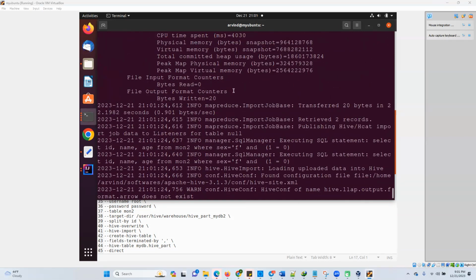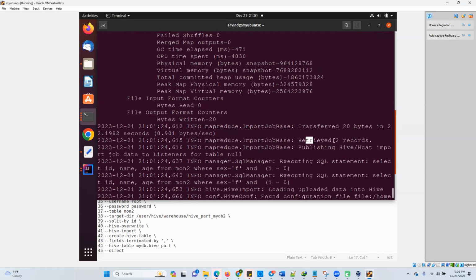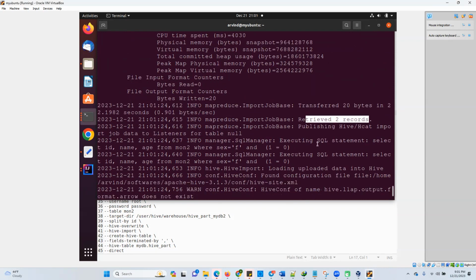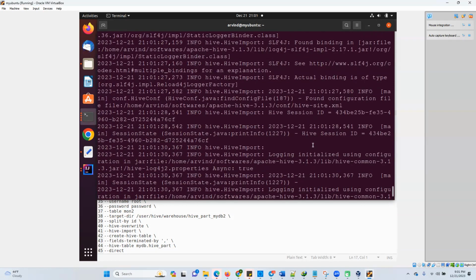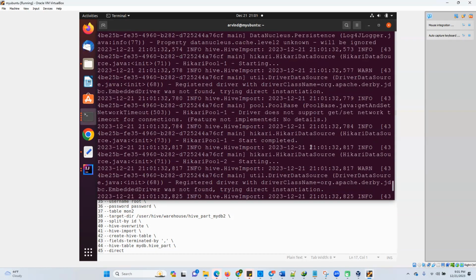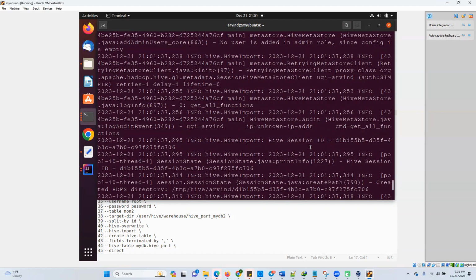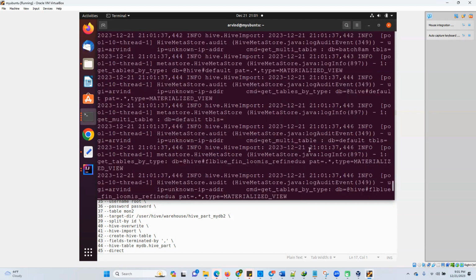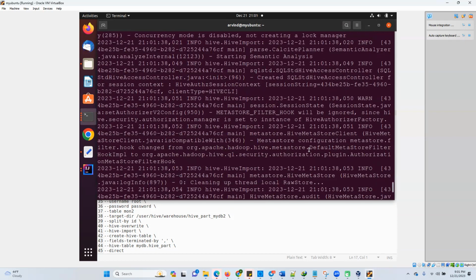So till here, if you see, import data is loading in the file, it is fine, in the Hadoop file system. But the second step is when it is loading into Hive, that will be the next step, because it's a two-step process.